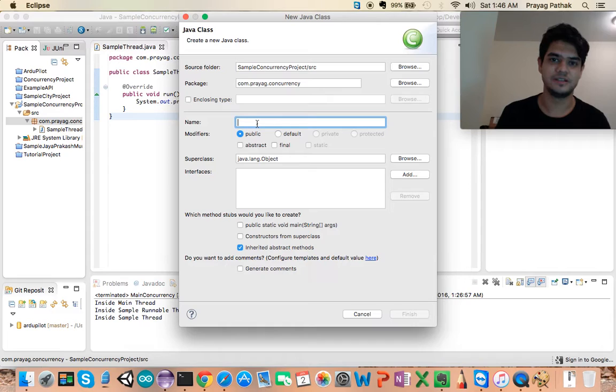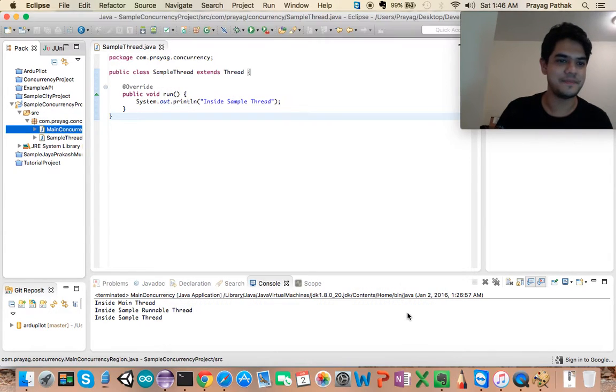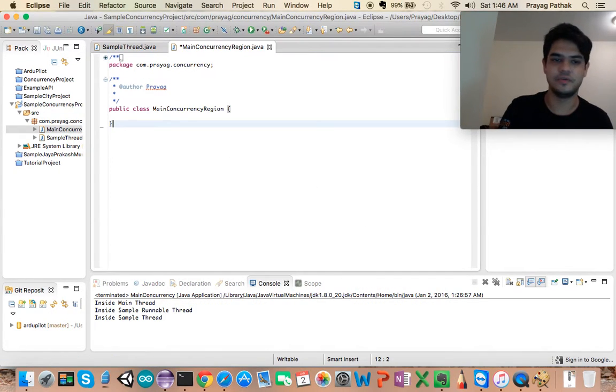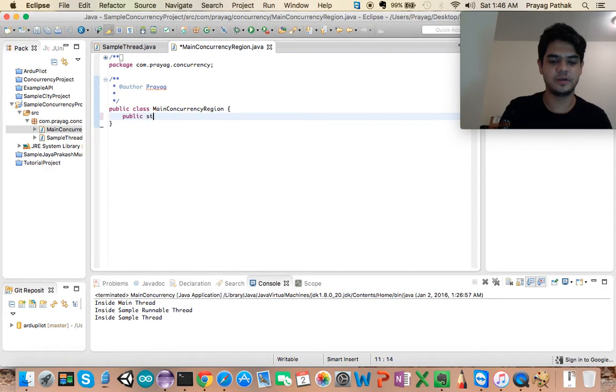So let's do that. Let's create a main class which will have main, concurrency region. I like the word region, so I just do that. Now we create a public static void main, String arguments, and we're done with the main method.